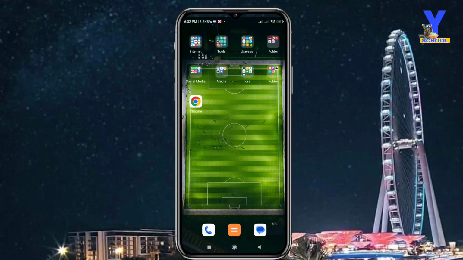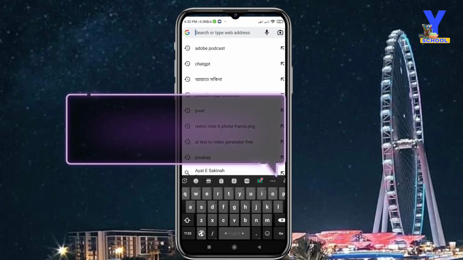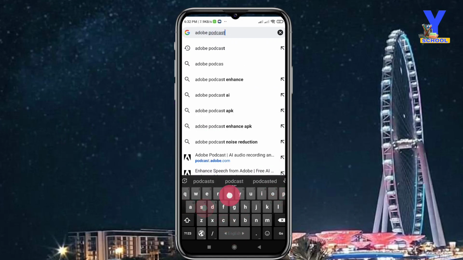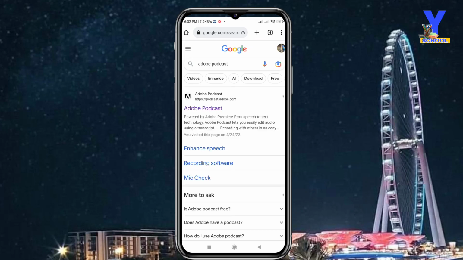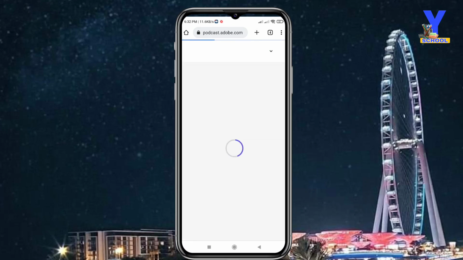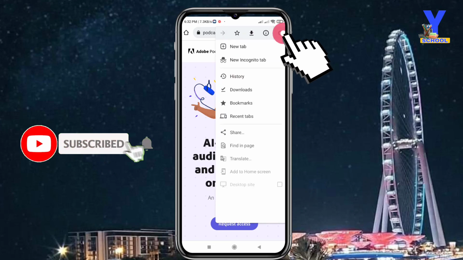Okay, right now we are on the screen. First of all, open up your Google Chrome. Here you need to search Adobe Podcast. Top of the result, here you can see a website Adobe Podcast. Click on it. And top right corner, 3-dot bar, click on it and enable desktop site.